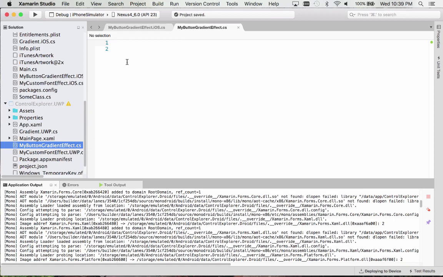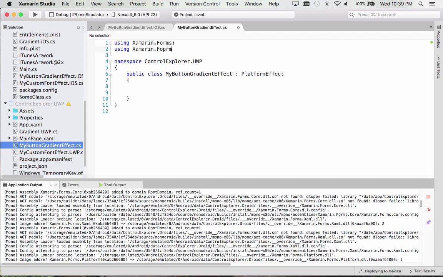Let's set up our class. I guess first we'll do a namespace and call this ControlExplorer.UWP, and public class MyButtonGradientEffect. And right away, let's derive from PlatformEffect. Now, because it doesn't recognize the project type, I won't get all the helpers here, but I'm going to bring in some using statements. So Xamarin.Forms. And for UWP, this will be Xamarin.Forms.Platform.UWP.